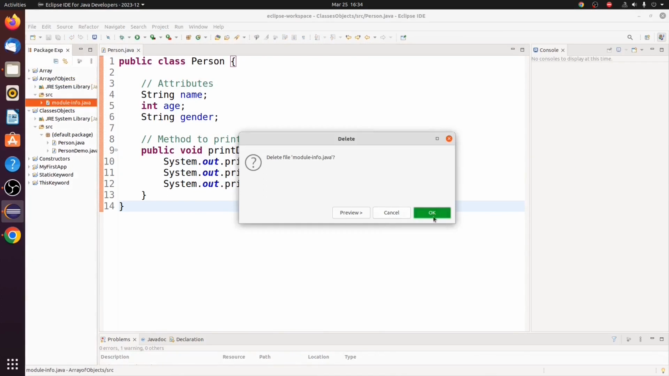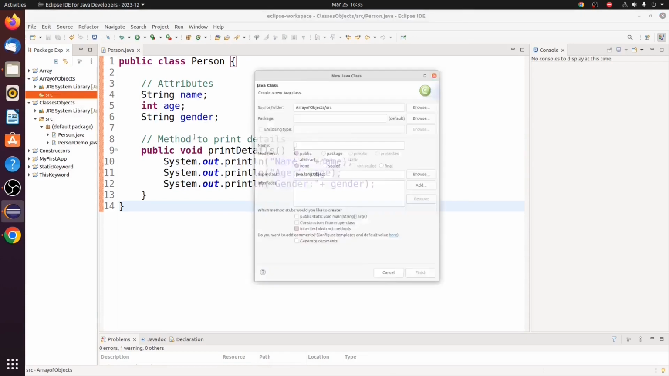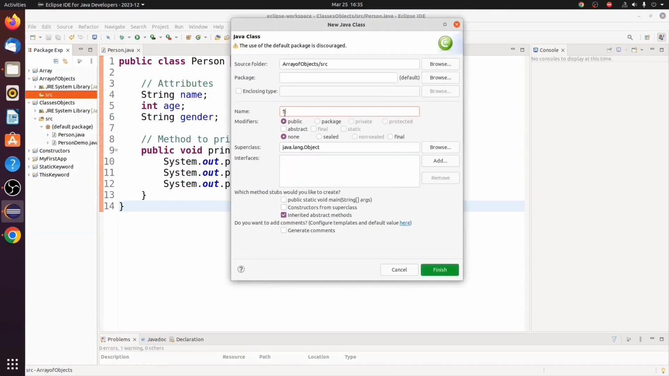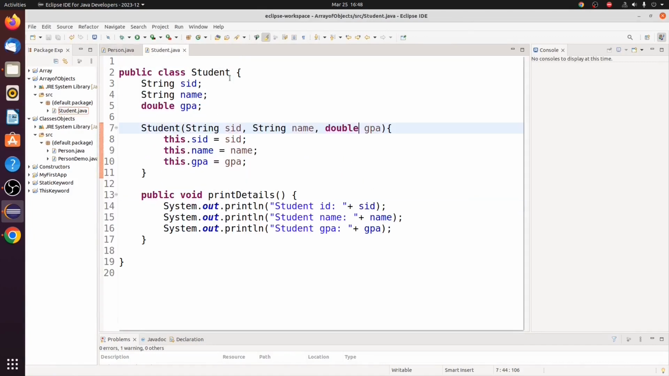Delete this module-info.java. Create a new Java class in this source folder. Let us create the student class. Here the student class is also very similar to our previous class person. This is the student class. It has 3 instance variables: student ID, student name and GPA. And this is the constructor to initialize the instance variables. And this is the instance method to print the student details.